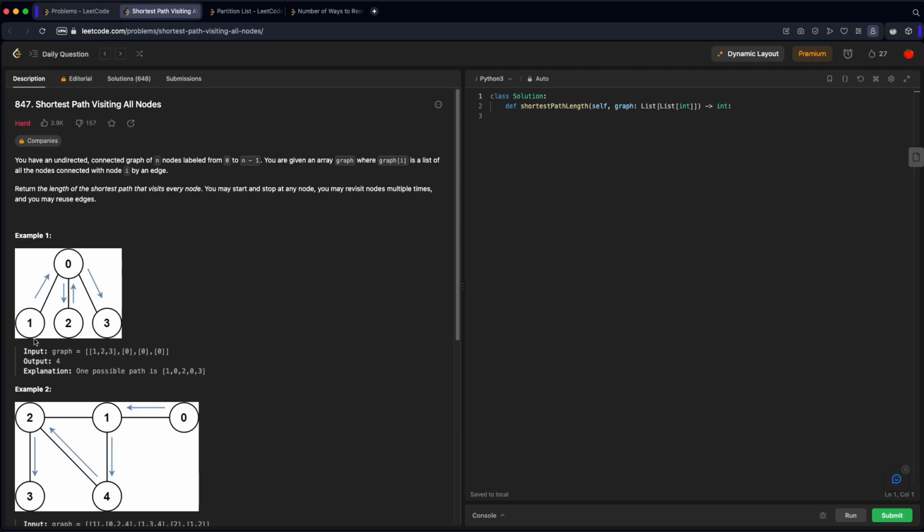Now in this example, they're showing us that if we start at 1, we can go 1, 2, 3, 4. So 4 is our shortest path. And it's interesting, if you look, we start at 1, but we could start at any of these. We could start at 2 and go 1, 2, 3, 4. Or we could start at 3 and go 1, 2, 3, 4.